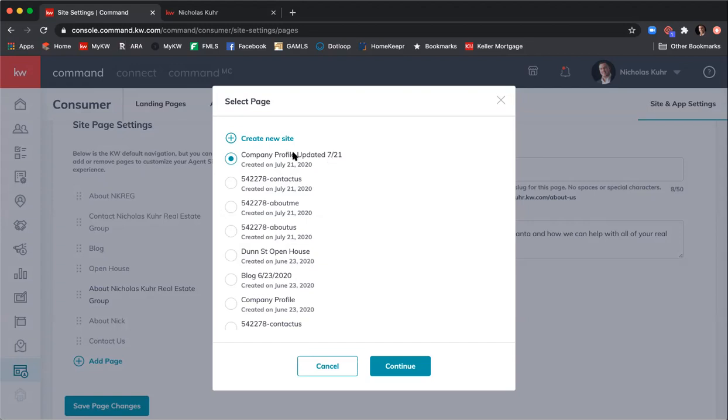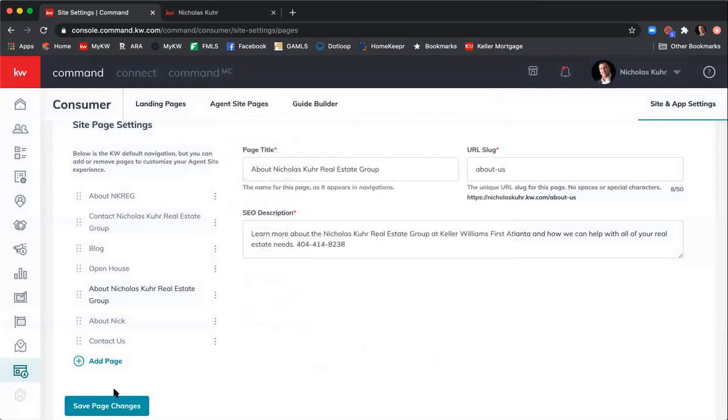Gotcha. Yeah. So once you click on the select page, it'll show a list of all of the pages that you have available that you've created. So it should just be a few for you, since you haven't created a bunch of pages. And then just click on continue. So select the page and click continue. And since I'm not actually changing it, it's not going to let me save. And then click save page changes. Okay. And that's how you'd get that updated page to render on your website. Okay.